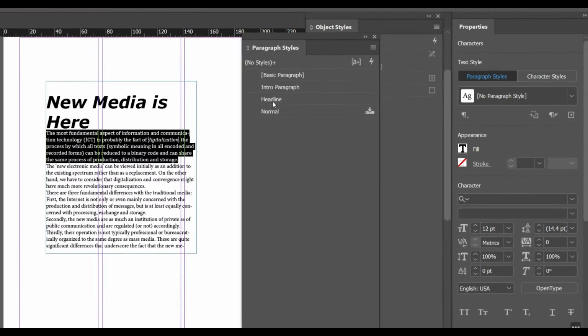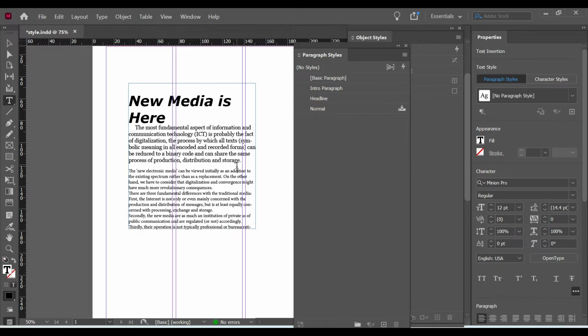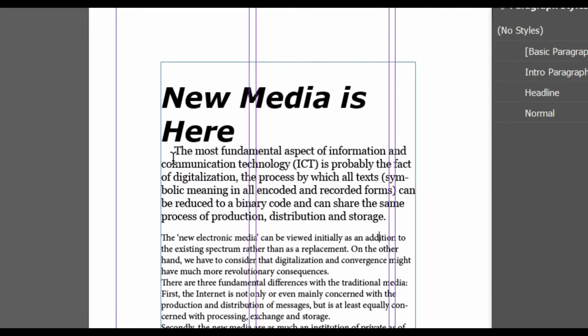So as you can see, I have a headline here, I have an intro paragraph here. So I just need to select the intro. All I have to do is click onto that, and this is what the intro paragraph looks like. There is the indent and the size is bigger, and we have the space after as well.